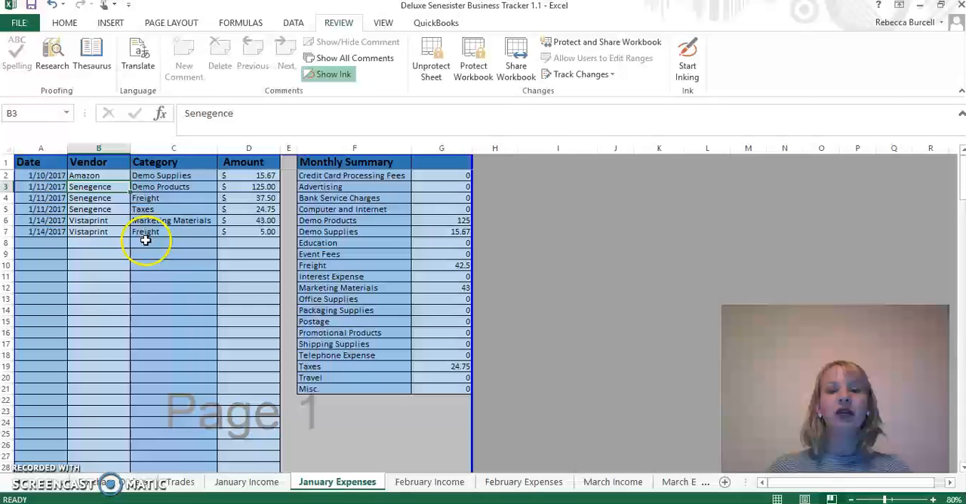So I made one order to SeneGence, and some of it was for resale, and I entered that on the purchase order page, but I also had some demo products, some testers, worth $125 that I ordered. And then they charged me freight and taxes. You can see that here, and you see all of those get pulled over to this monthly summary.